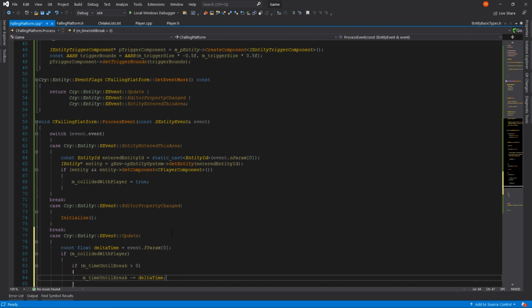So in this scenario, we've collided with the player, we have some time left until we're falling, so just subtract the time that's passed since the last frame from this. So this would be essentially decreasing in seconds. So over the course of a second, the time until break will go down by 1 second.